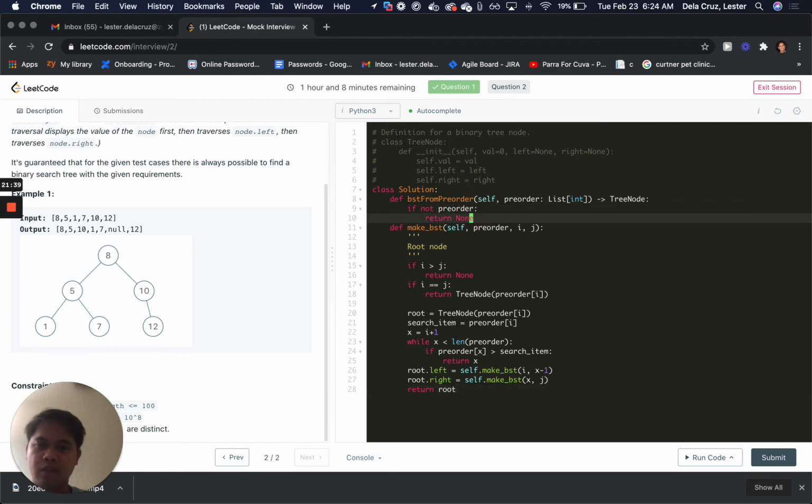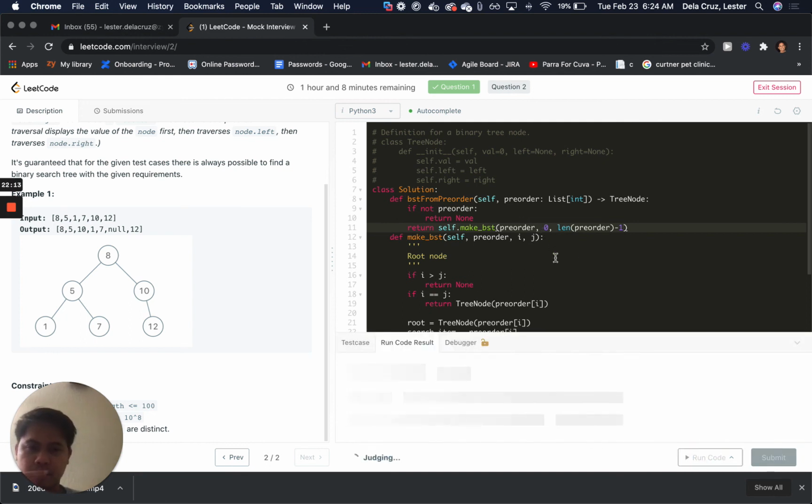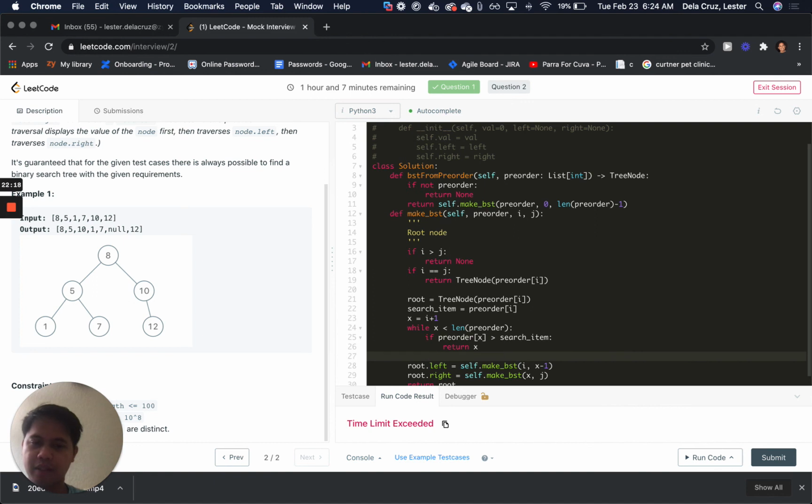Okay, so at this point we're supposed to return self dot make bst pre-order 0 all the way up to the length of pre-order. Should I do inclusive? So if it is inclusive, that's gonna be the case, and then this is going to be the case. Yeah, I think it has to be inclusive. Ooh, I need to increment x.